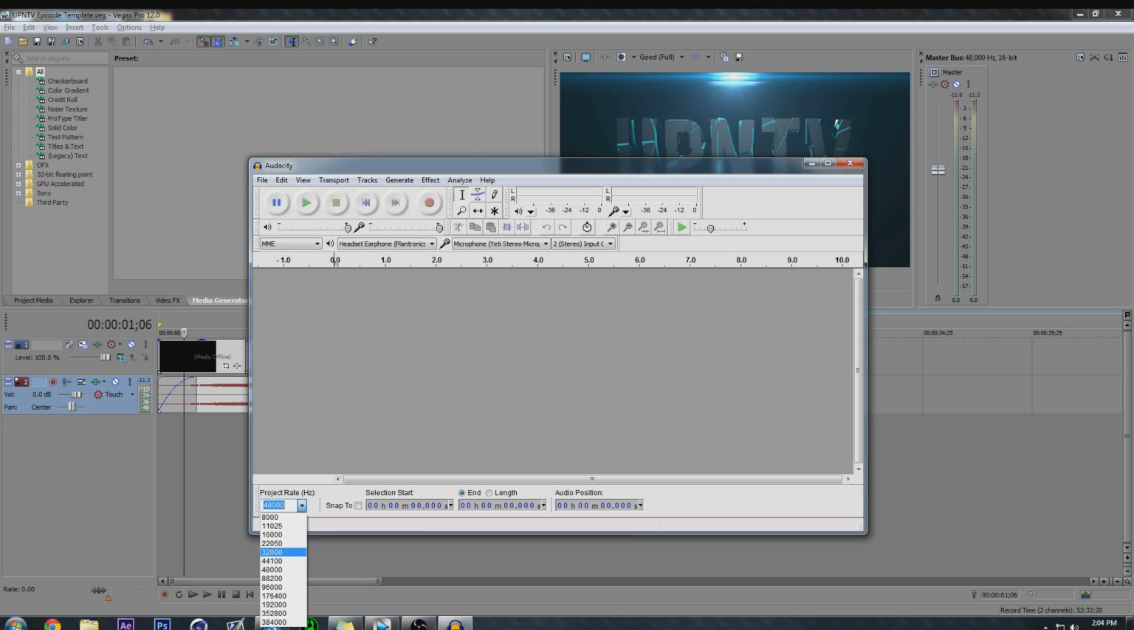And you don't want to go under. Usually you don't want to go under 44,100 hertz. The quality starts to deteriorate quite noticeably afterwards. However, the Blue Yeti records at 48,000, so I set it like that.